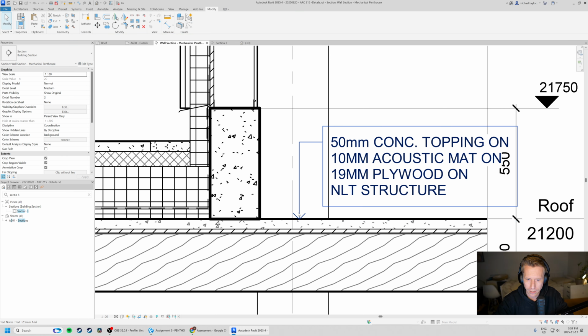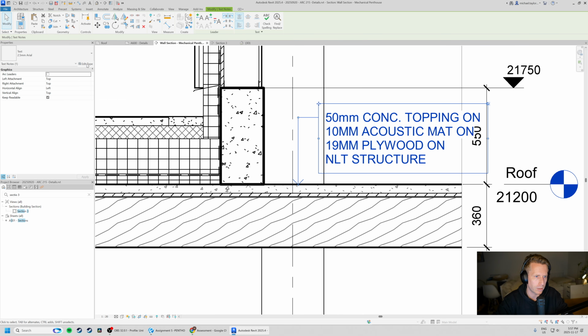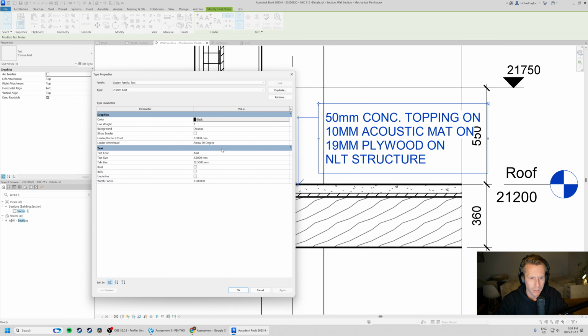I'm really hating this arrow though. You guys mind if I change it? I'm gonna update that real quick right now. Edit type. Where is my arrow? Arrow 90 degrees. I hate it. Give me a filled 15. Let's do a filled 20. Filled 30. Let's see what we got. All right, that's looking all right.